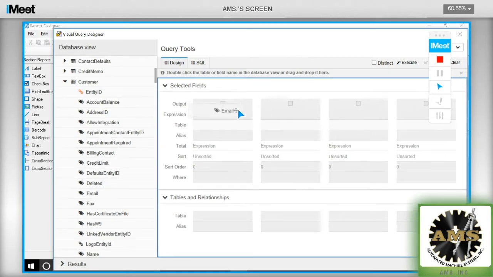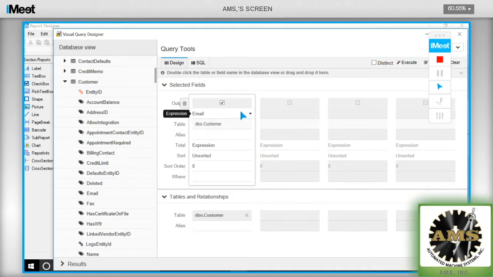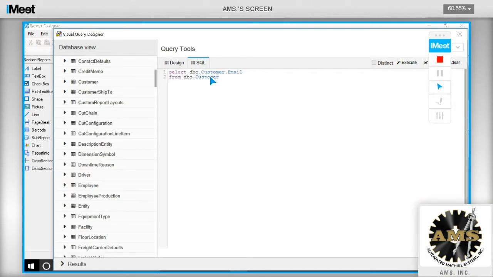If I wanted to report on all my customers' email, I would just drag this. And then if you look at the SQL tab, if I click over, it's creating SQL behind the scenes. So that's really handy, and I can execute it.